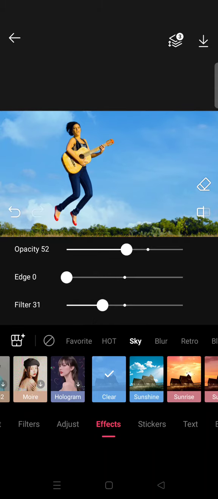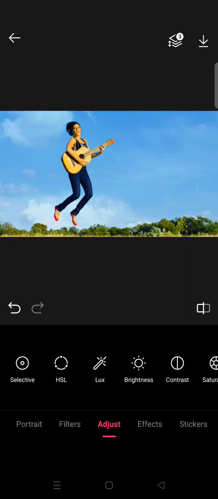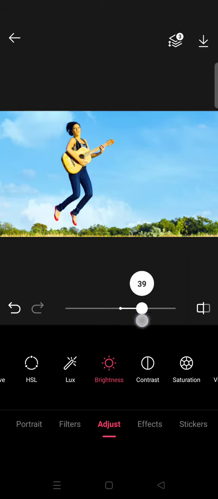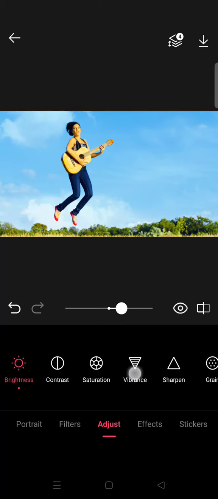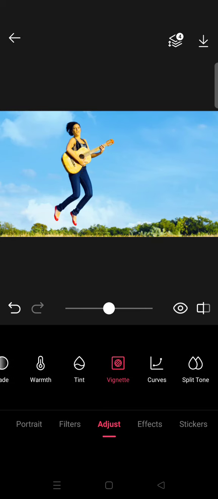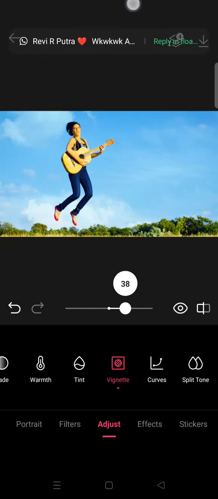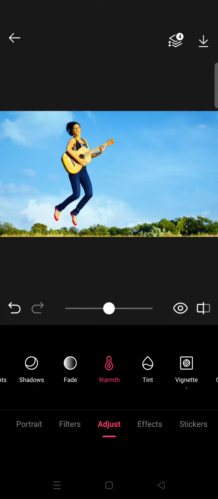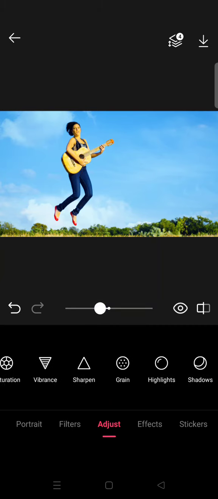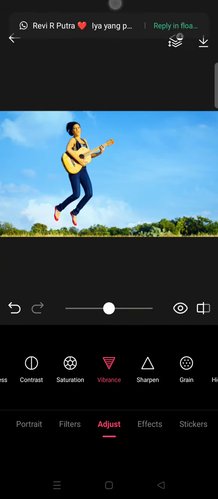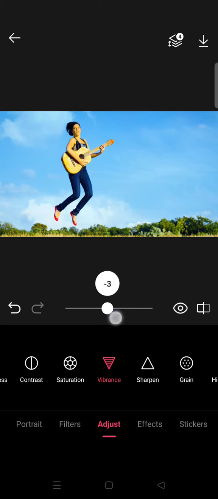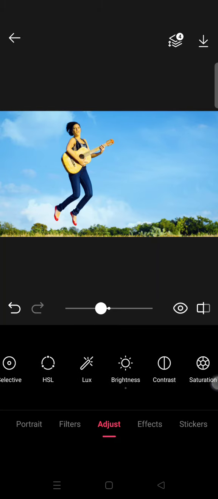And then after that, go to adjust and set the brightness to plus 30, and then next go to Fade and adjust it to plus 35 like this. Okay, I'm going to add some warmth like so, and I'm going to adjust the vibrance to minus 20 like so.